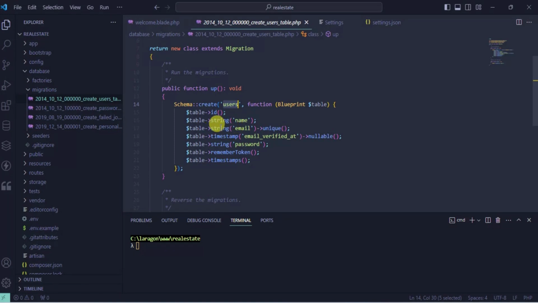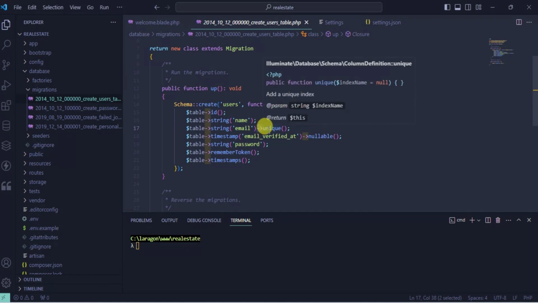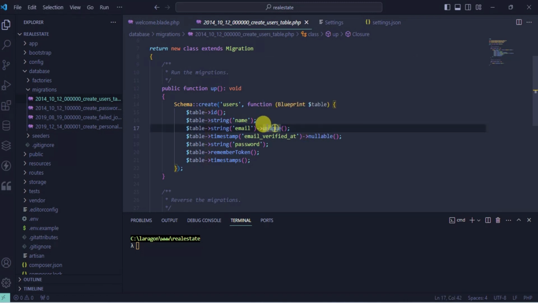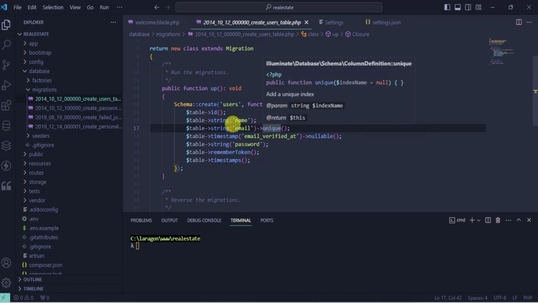Then we will also have email. And this email, guys, is a string also. The user has an ID, a name, and also an email. The type of this email is a string, and we also chain, we call this chaining, another method here, or another function, and this function is called unique. So this email must be unique. No more than one user can have the same email. Two users cannot have the same email.